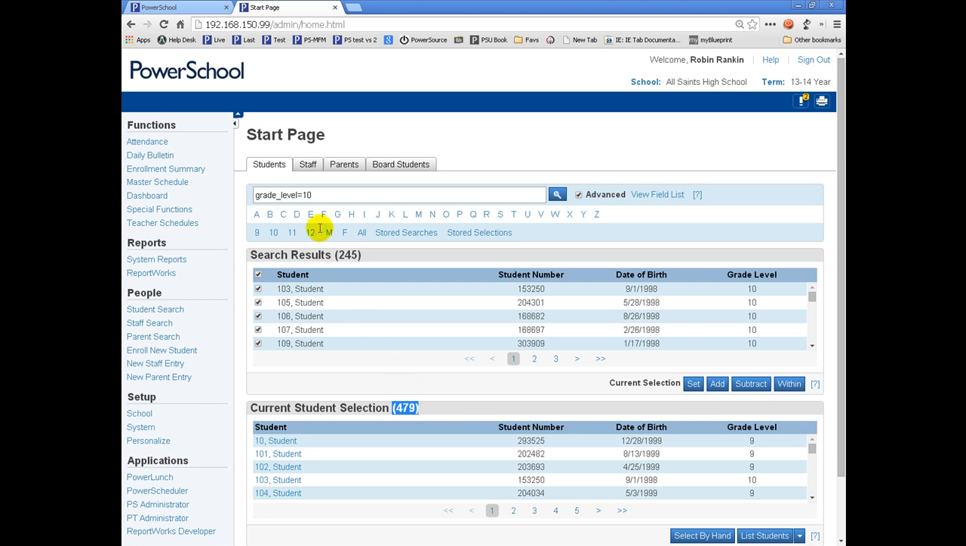What we now want are the boys in grade 9 and 10. Click the M to select all males in the school, and then click the Within button to make only the male students in grade 9 and 10 the current selection. Notice the current student selection has decreased.